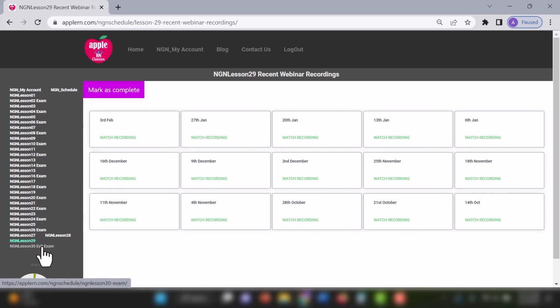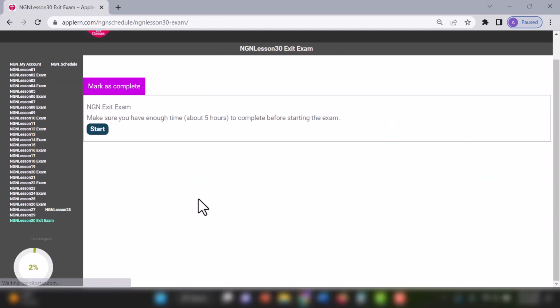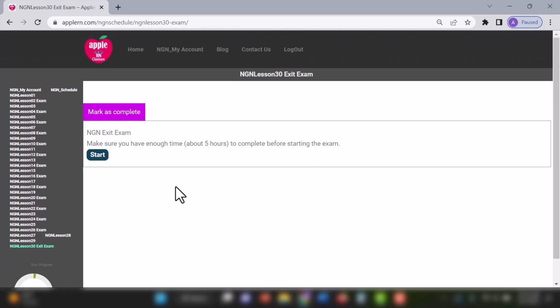And on lesson 30, you have an exit exam. For this exit exam, give about 5 hours and make sure that you have enough time and be very, very careful when you do your exit exam. You should be feeling pretty confident with that after you are done with all the courses. Right. So that is our lesson menu and how to see the lesson schedules and how to download the notes.